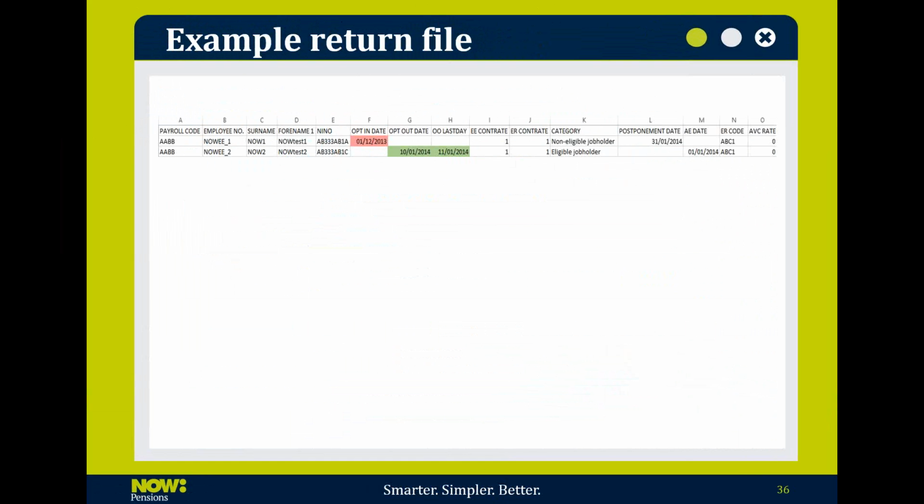The slide on the screen contains an example of what the generic output file looks like. The file is also produced in a CSV format. If your payroll provider has built an upload facility for this report, you can upload the data directly into Payroll. Otherwise, changes will need to be manually made.